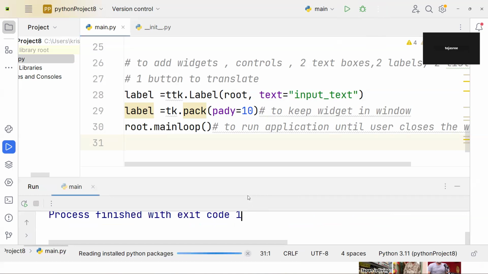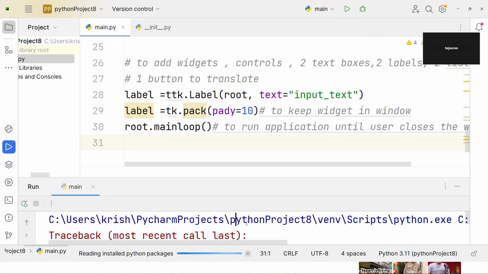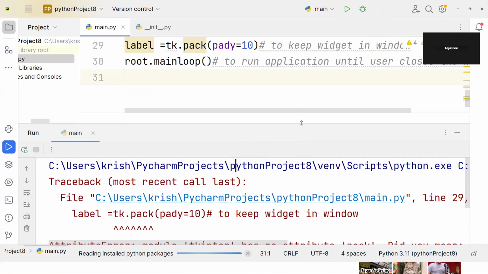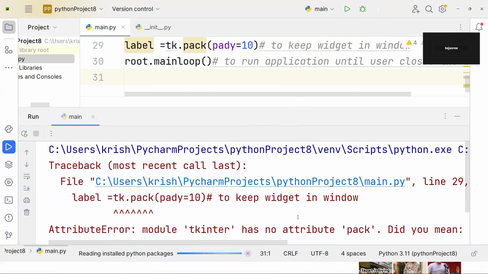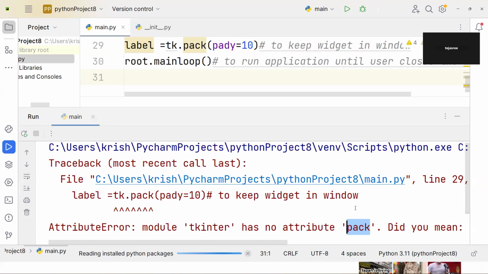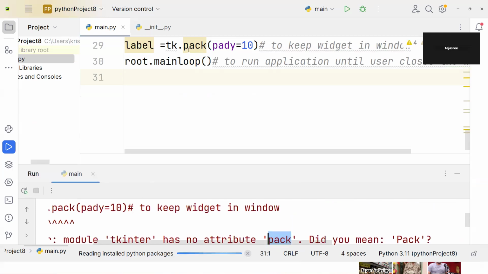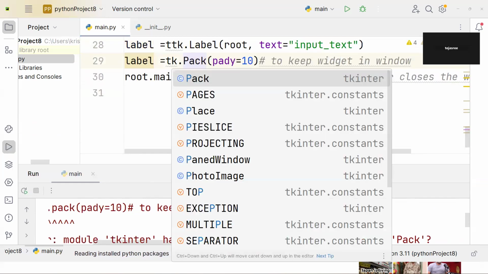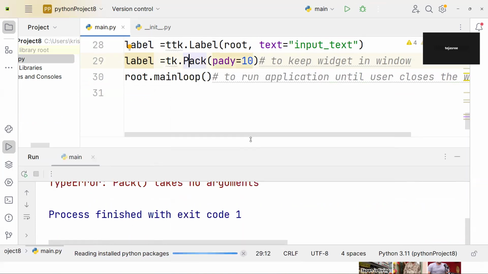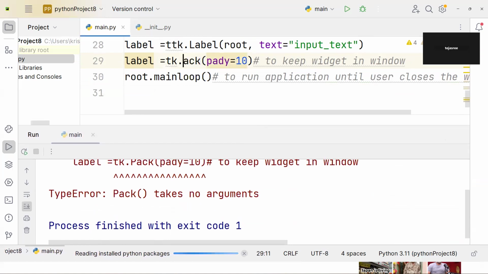So what happened? If we have written any error in the code, it will show us where the error is. tk dot pack pad is equal to, keep widget in window. The error says module tk has no attribute pack. So pack method, what is the meaning of pack? Let us see whether pack is there. Still we are getting an error: pack takes no arguments. So this is actually pack, we need to check that.